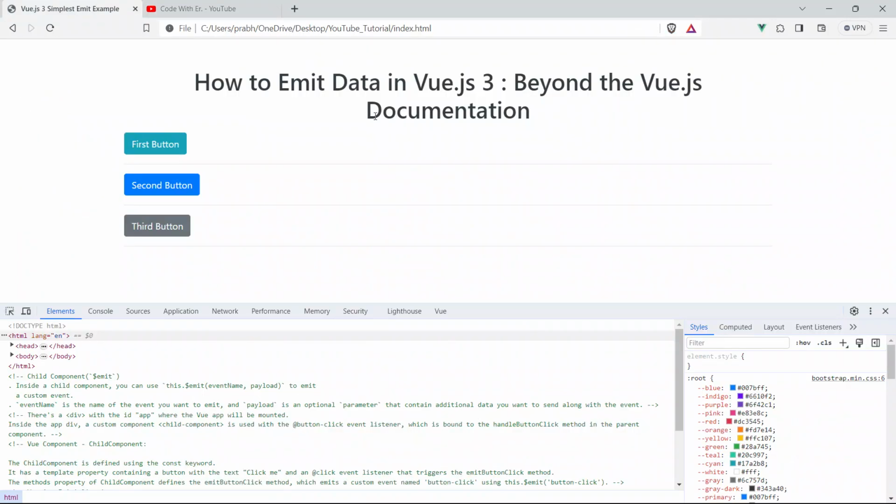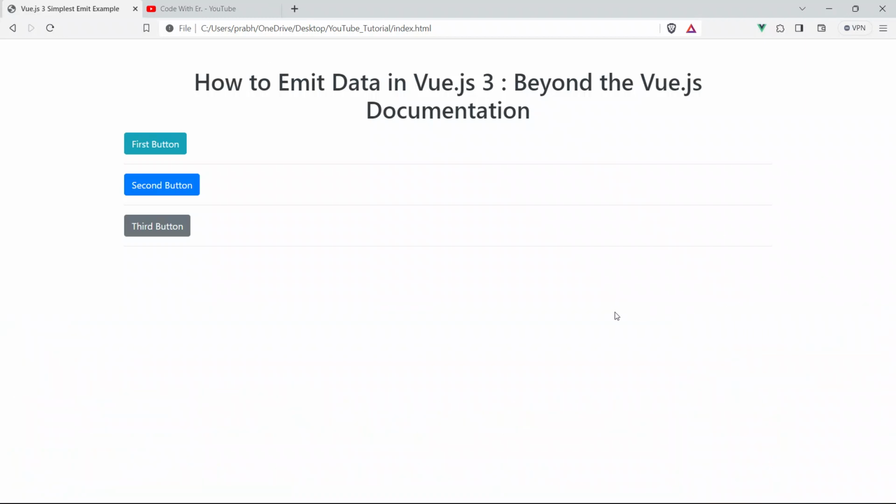This is the example I have built using HTML, CSS and Vue.js 3. Here you can see the text, how to emit data in Vue.js 3. In this session, I will explain thoroughly what the emit function is and how it works in Vue.js 3 to emit data from the child component to the parent component.